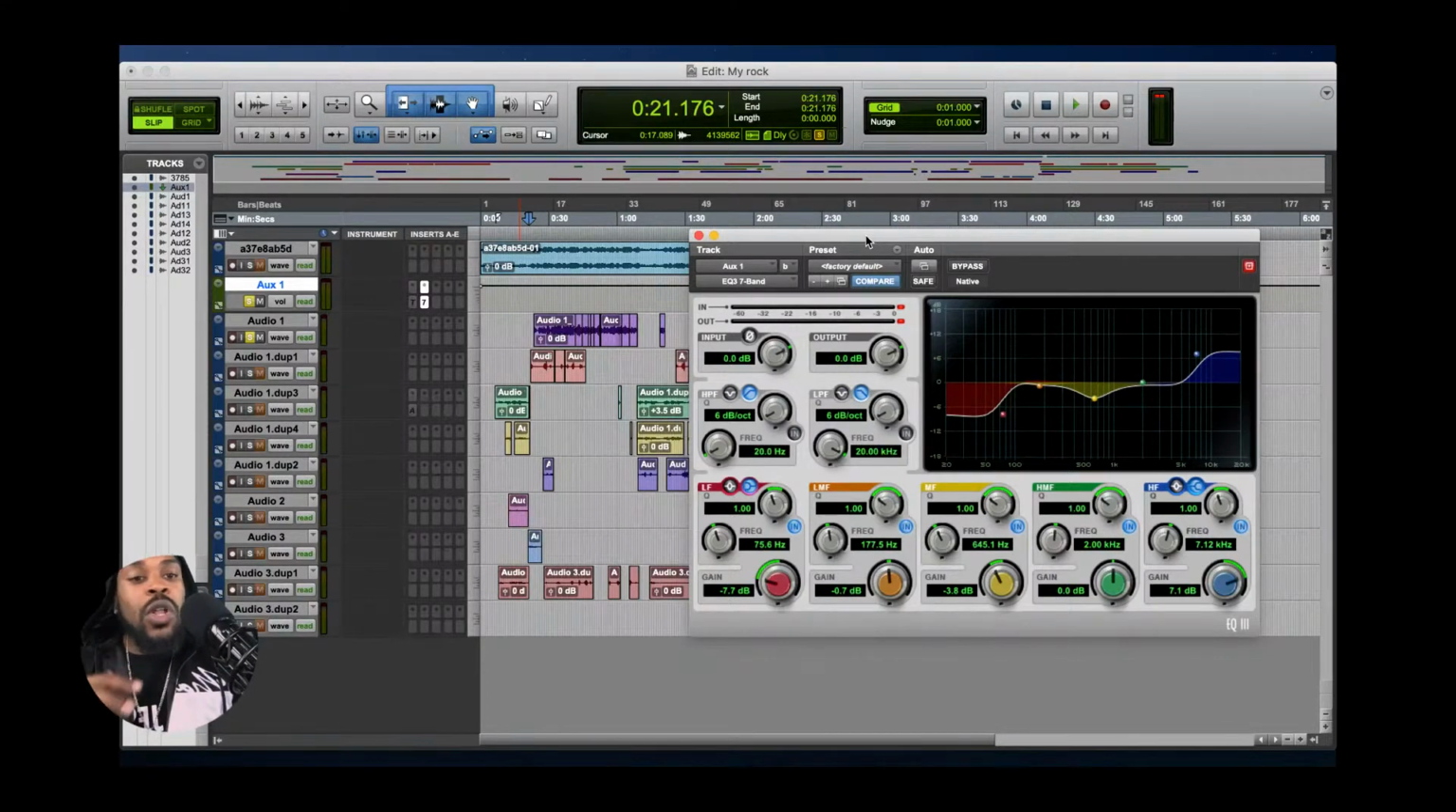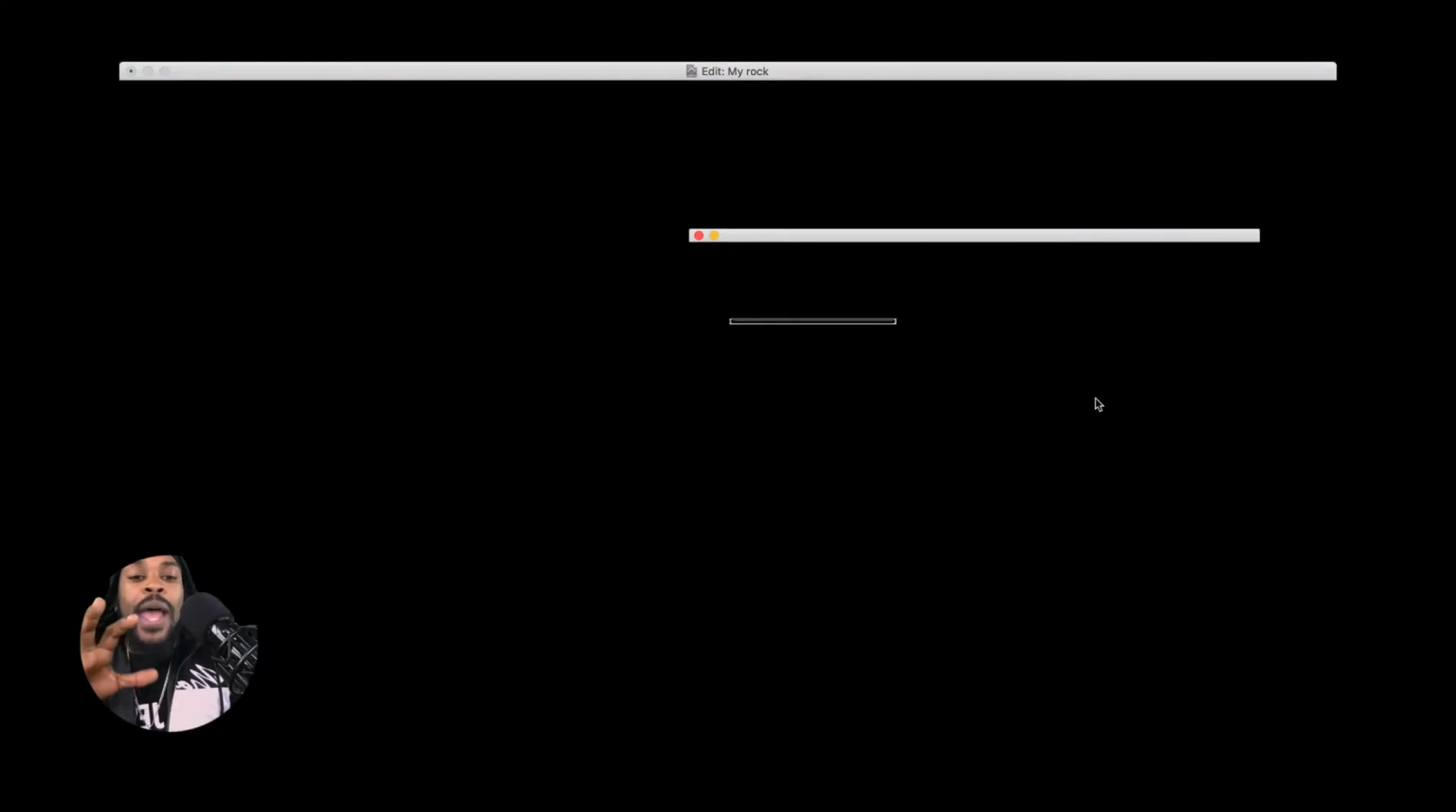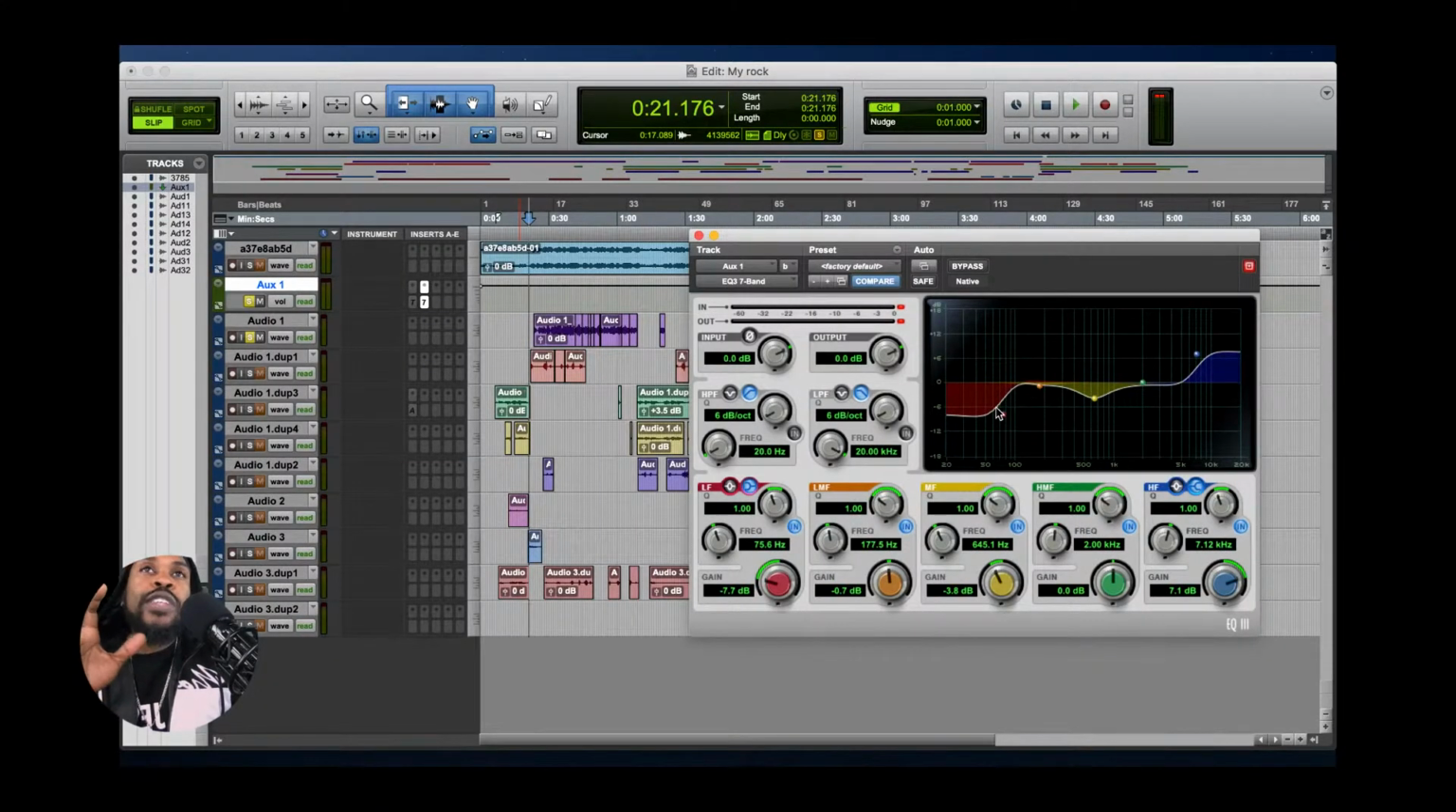So here's your lows right here. This is where your bass is, and over here is where your highs are. The blue is your highs, and right in here is kind of your mids. So if we're playing a track and your vocals sound too bassy, or let's play it with crazy bass.